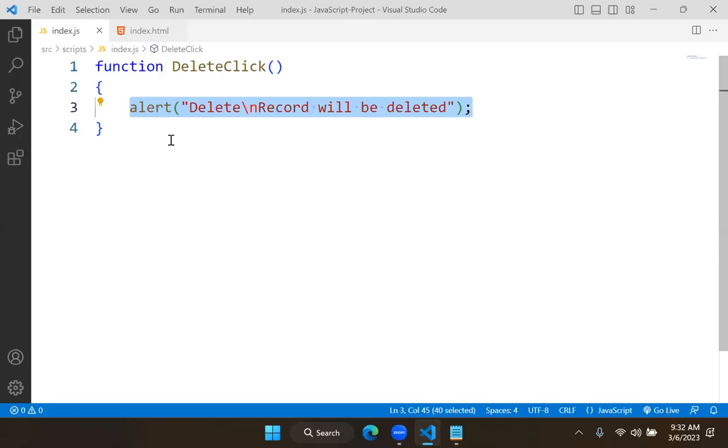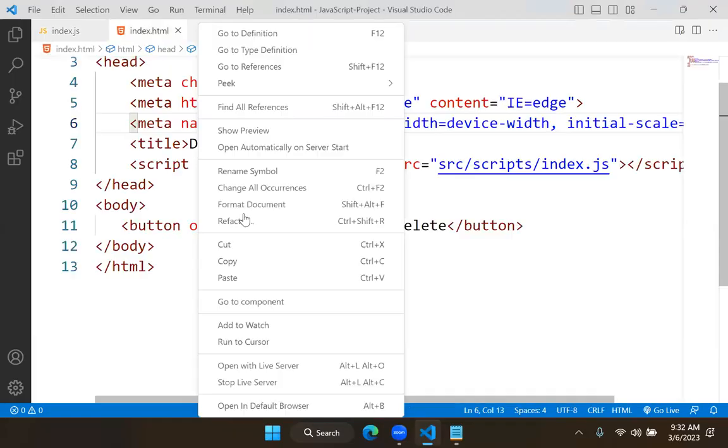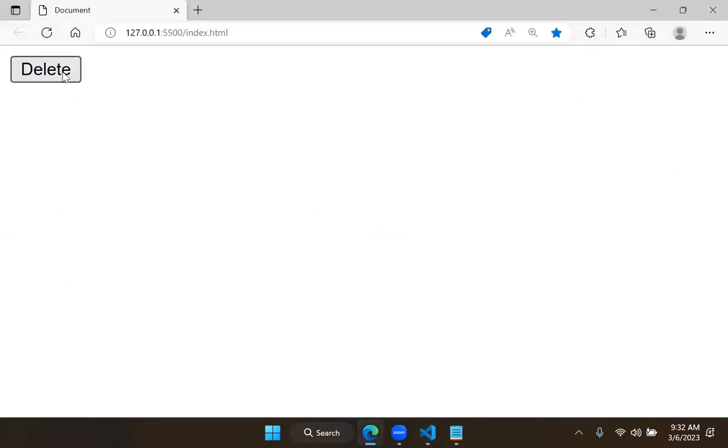So now what is that alert here? Let's run this page and see. I am running this page, index is open here and you can see it shows here. I click on the delete button. When I click on the delete button, it shows an alert: delete. That is one line. \n will keep the rest in the next line. Because when you write anything in alert, it will be continuously in one line only. Automatically when it reaches the border, it comes down. Instead of that, you can put line breaks any number of times you want.